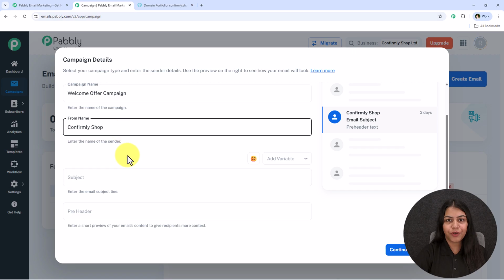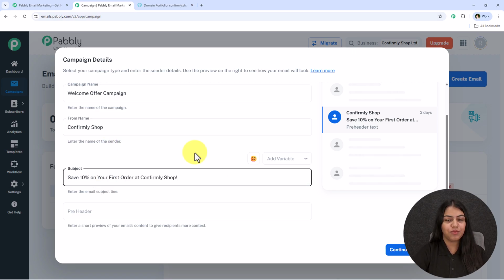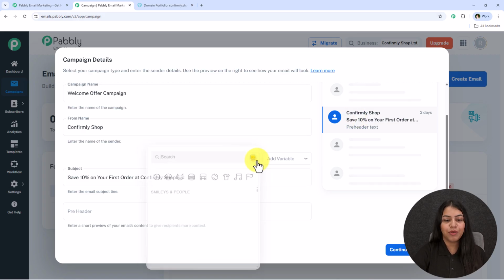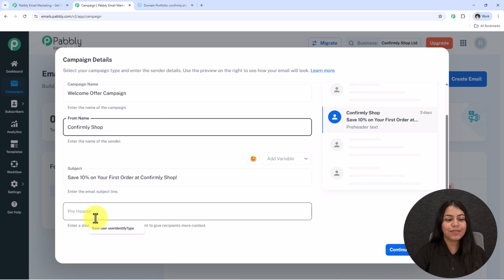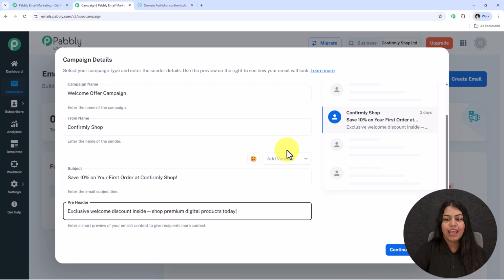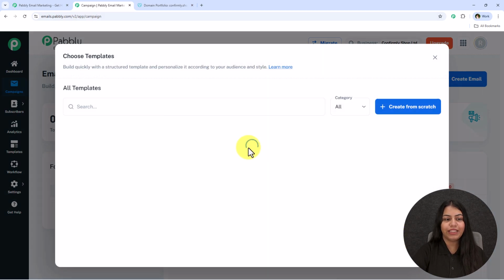After entering this from name, we have to enter the subject. So I'm just going to enter the subject. You're going to see it is giving me the preview on the right hand side for the same too. You can also add emojis right over here and also the variables if you wish. The next is this pre-header. So I'm just going to enter this too. And now you can see I've successfully entered all the details. Now let's just click on this continue.